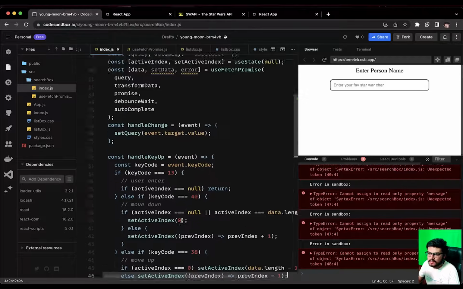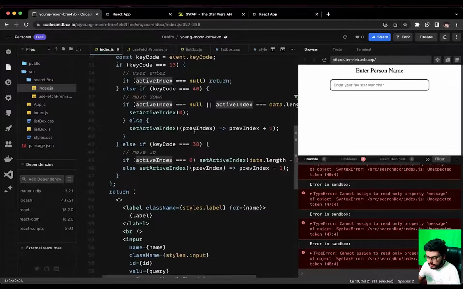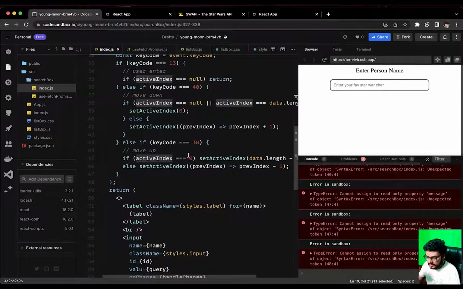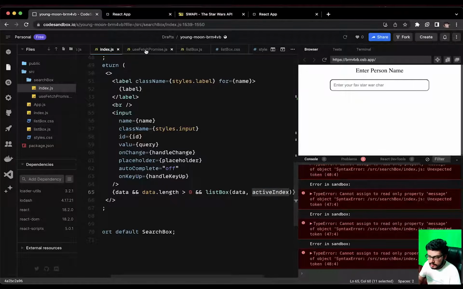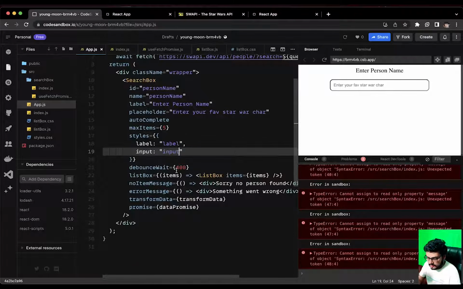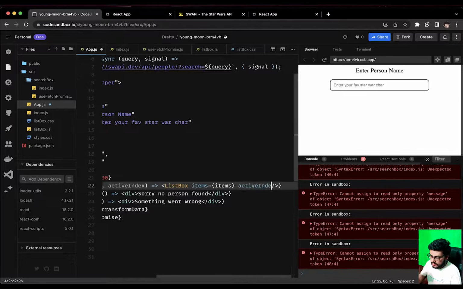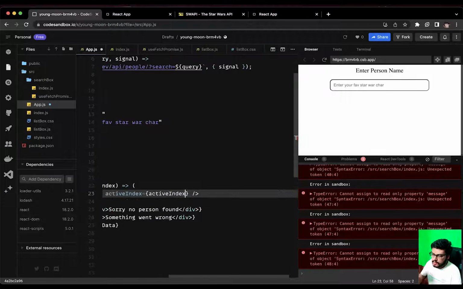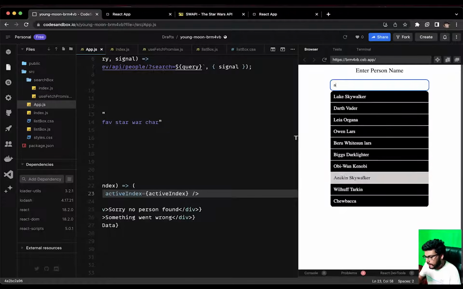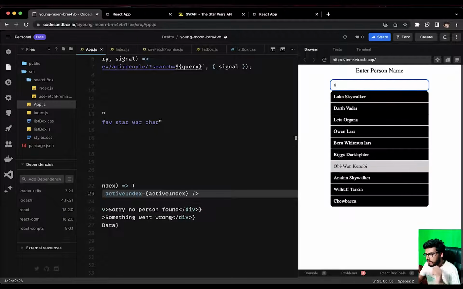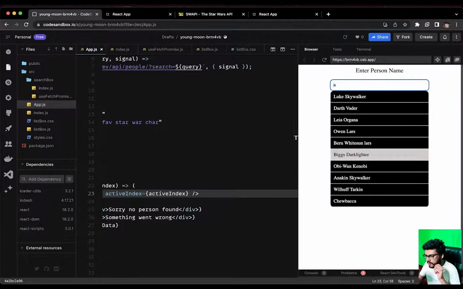We also need to pass this active index here. So we are passing the active index to list box, and we also need to pass it inside the render prop as well. Active index is equal to active index like this. Now I'm typing a, and you can see it is working fine. Currently I'm having 10 items in the list, so it is working according to that.